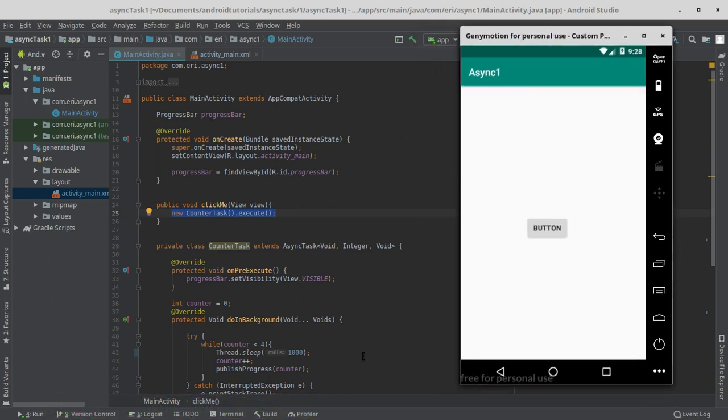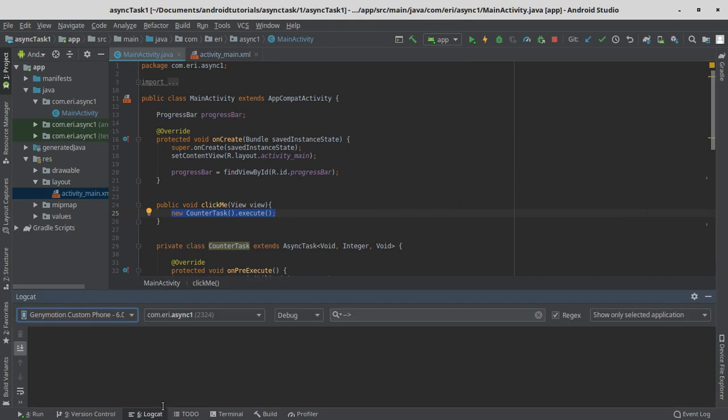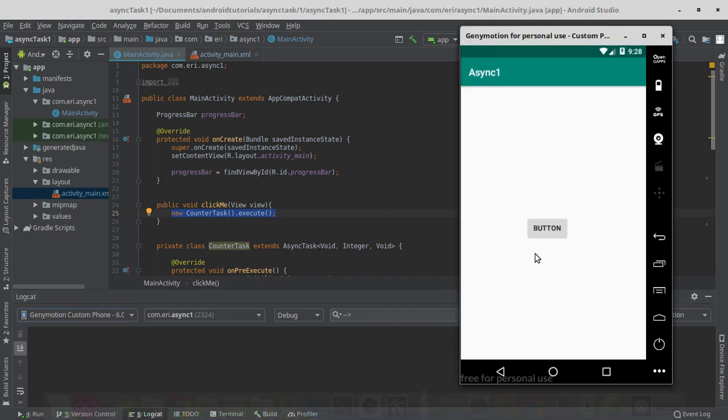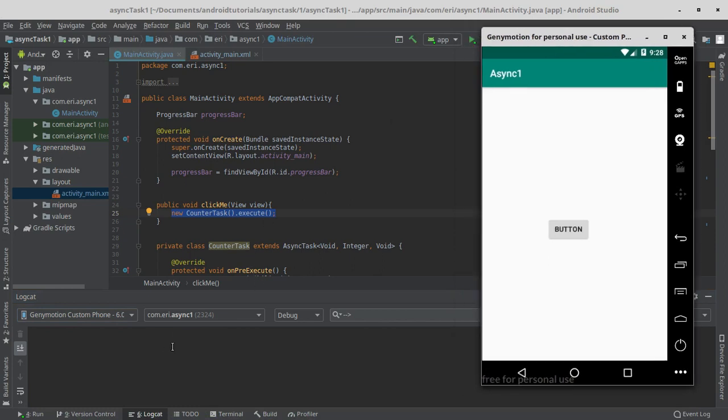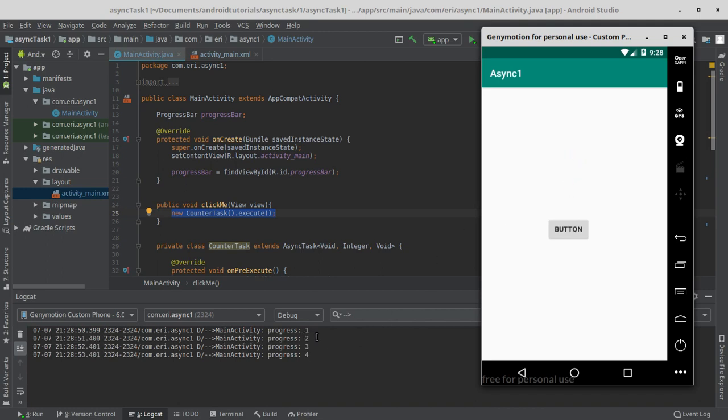This is the program, and let me show you the logcat. Here we are going to see what the counter is. Let me press the button. You can see that here we have the progress bar, and here the counter is displaying the count. So this is how we use asyncTask with a progress bar.